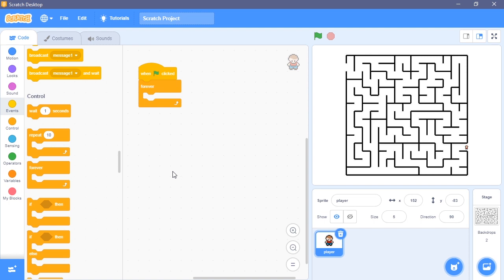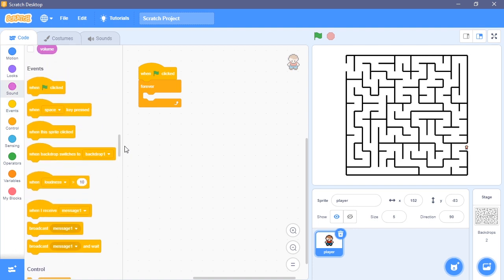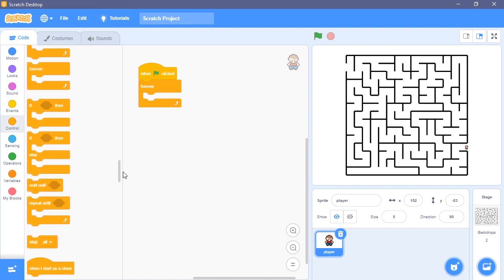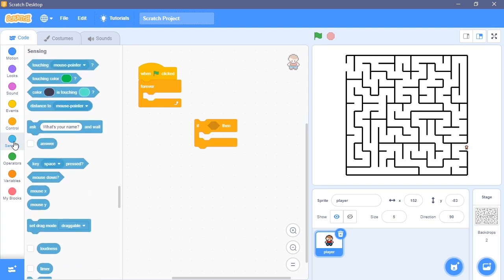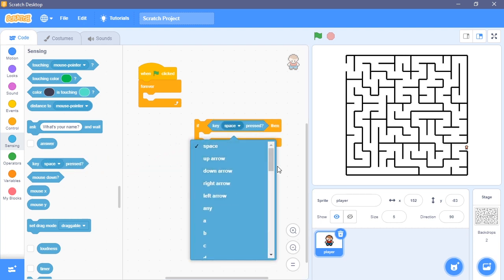And what we're going to do now, inside of that forever loop, is get it to check if the keyboard arrow keys are pushed. So I'm going to use an if statement, and in the sensing category, there's this key pressed block, and it defaults to the space bar, but as soon as you add it to an if statement, you can get your arrow keys or your A through Z or your numbers. So I'm going to use the arrow keys here.